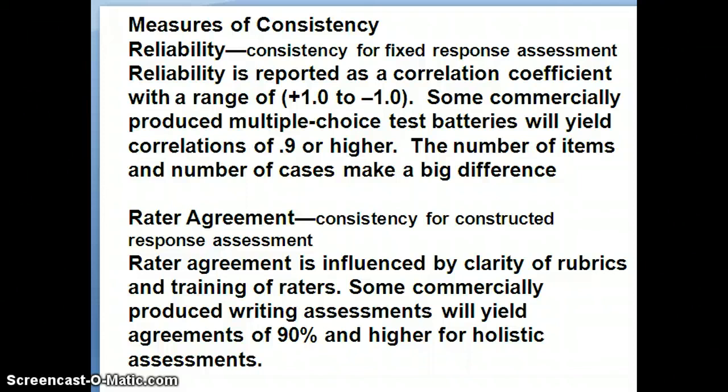And you're going to get a lot of opportunities to look at this idea of what a correlation coefficient is, so you're going to get some ideas on that. Number of items, the number of cases make a big difference. So if you have a class quiz with 10 questions and you're giving it to 25 students, you're not going to get a reliability of that kind, so don't expect it.